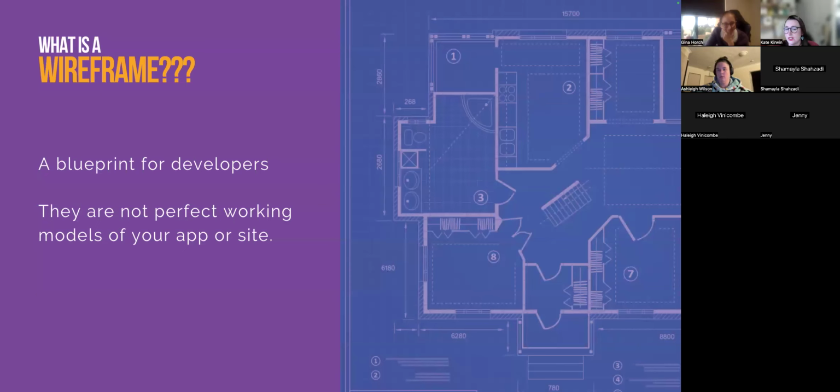Wireframes are unpolished. They're not very pretty, they're a skeleton, and they're a planning tool. They're not meant to be a fully functional site. Without a wireframe, developers would go straight into coding without any guidance. And every developer, myself included, will tell you that this is an absolute recipe for disaster.